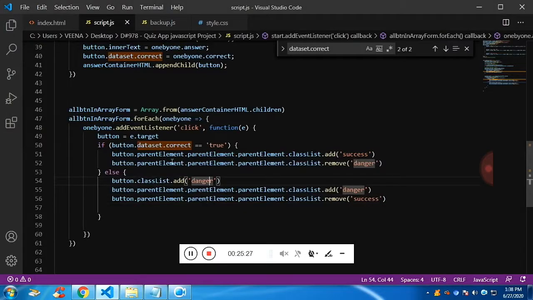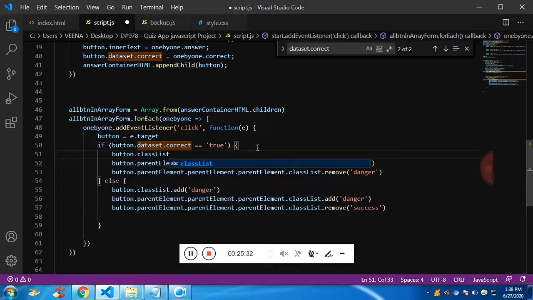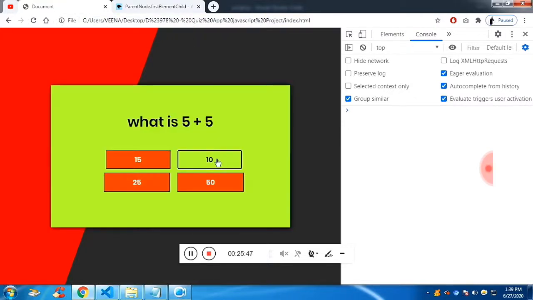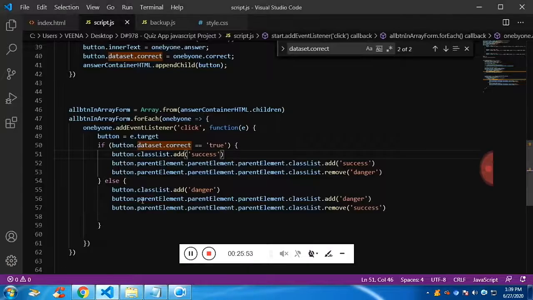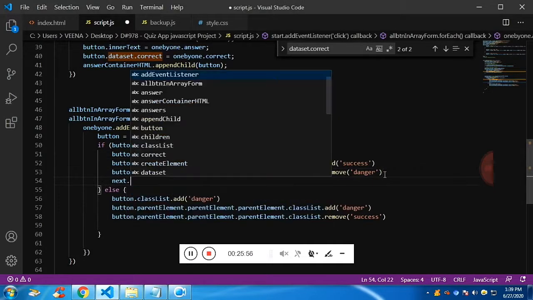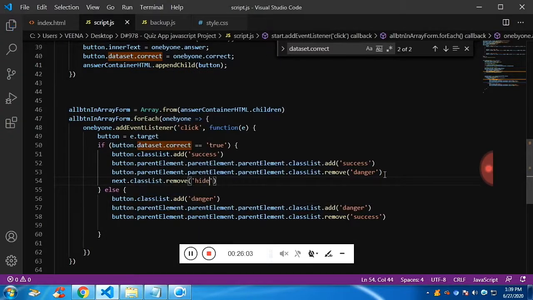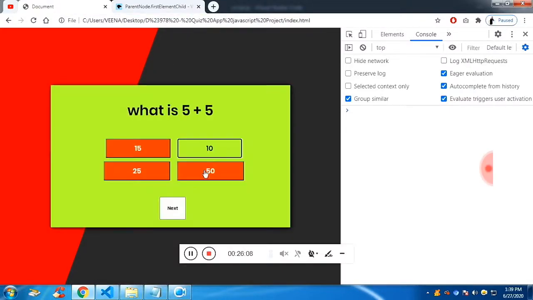Now we are going to check if it is true. Let me change the color of the button. Before that, I'm going to add the class success, which will be green in color. Orange, and now it turns to green. If it is correct, then show the next button. We have stored it in a variable called next, and I'm going to remove the class height. Now if you click on 10, the next shows up. Fine.